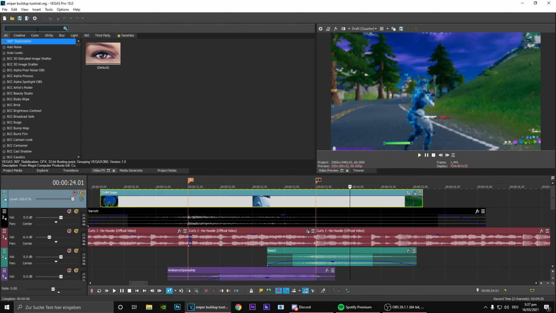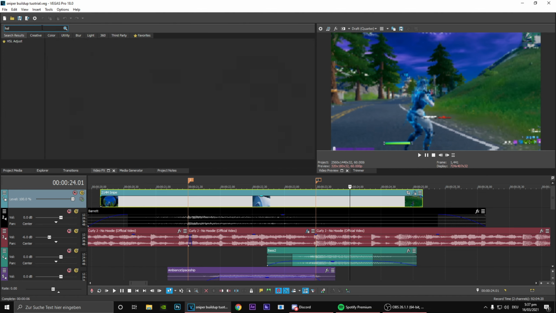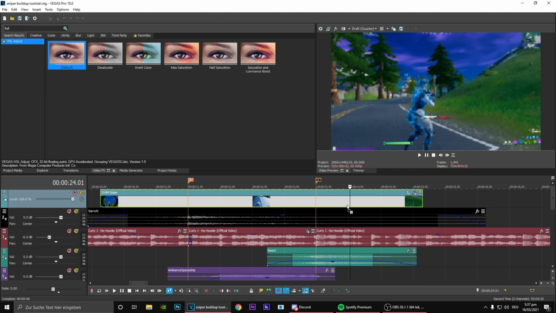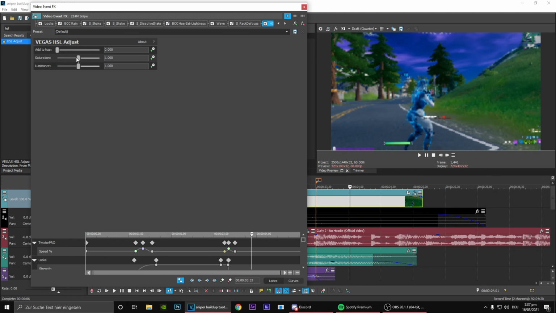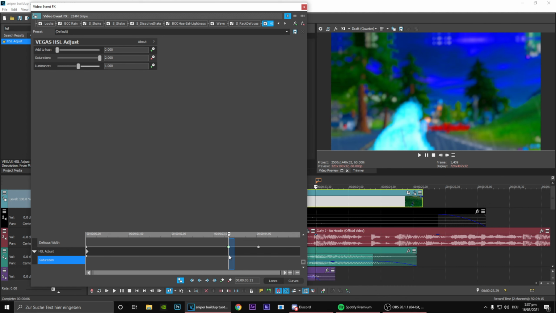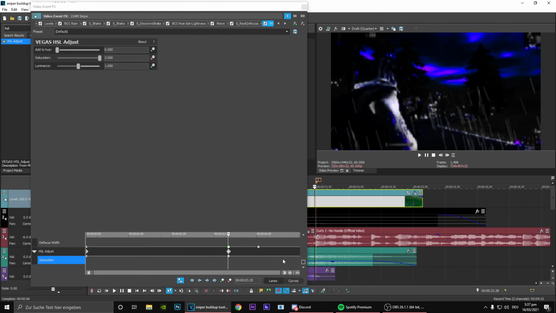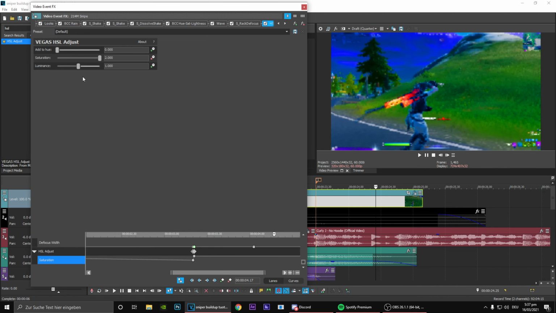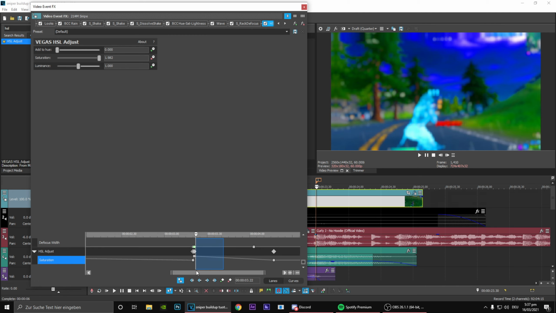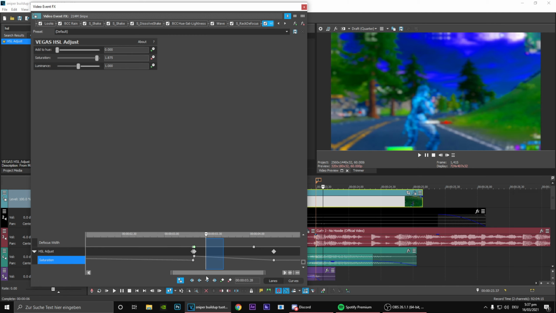And yeah, what I usually do as well is obviously add some HSL adjust right here. Yeah, just put that all the way up to 2 and then just keyframe that. Go on the impact, set that to 0, or no, well, 1 basically, and then just let it fade out. Yeah, this is like a nice little effect I usually use as well.